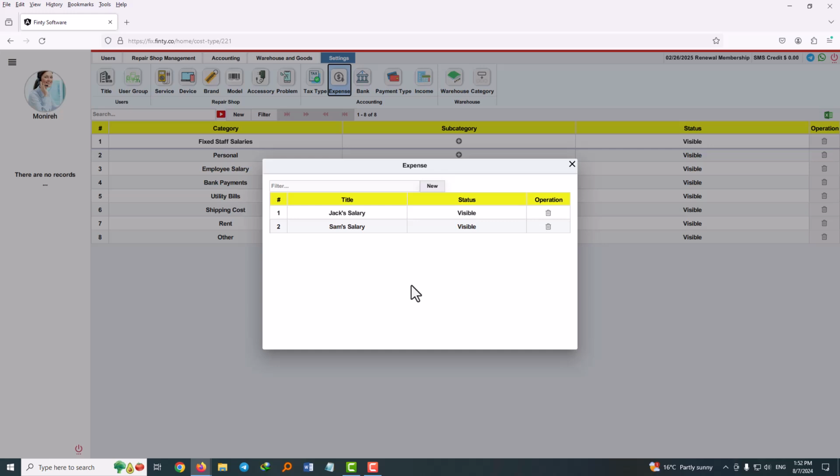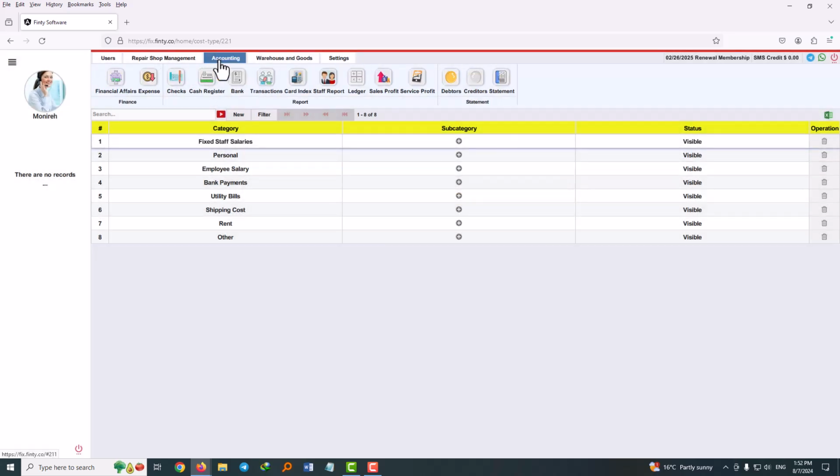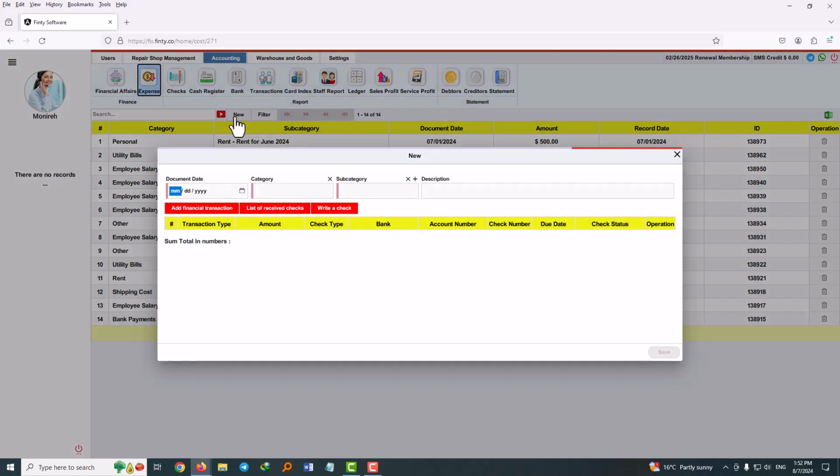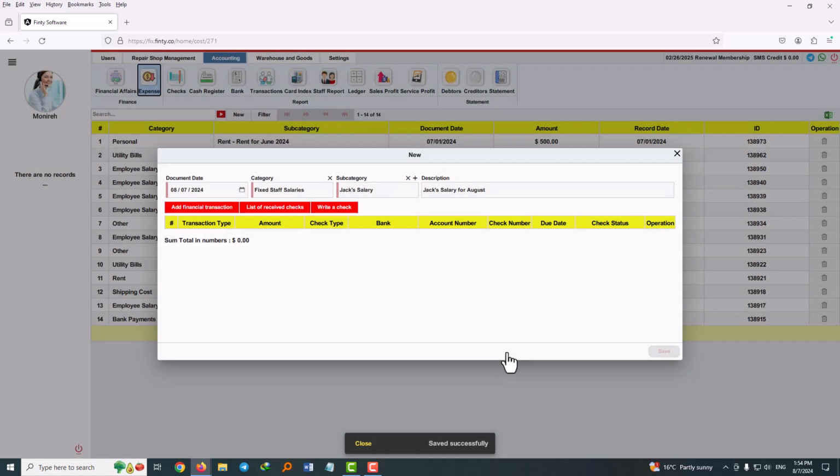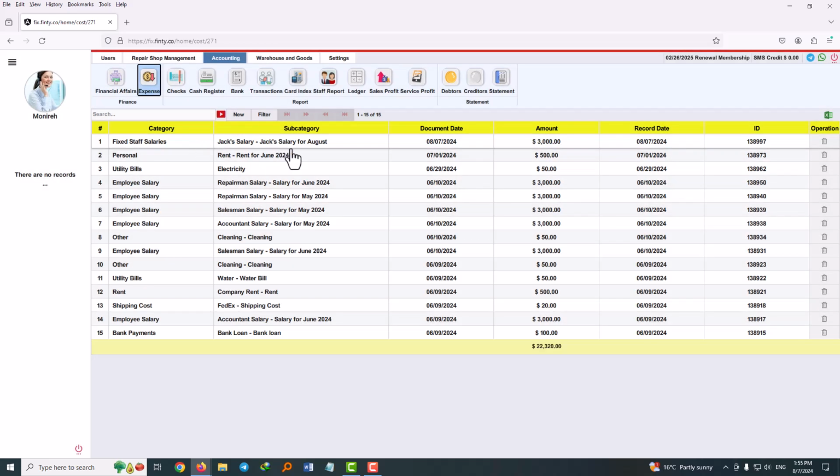When it's time to pay Jack's salary, who is on a fixed salary, go to the accounting menu, select expenses, click on new, choose the appropriate category and subcategory, fixed staff salaries, and for example, Jack's salary. And for better organization, write something like Jack's salary for August in the description. And then add financial transaction, add the amount, for example, $3,000. And save. And then save the financial document and record the payment in Finty. As you see, the payment is recorded.